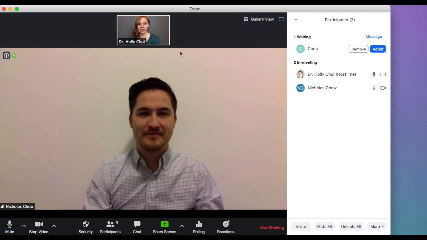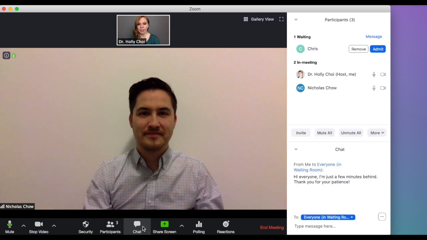If I want to send the patient a link or another text message, I can do so by navigating to the toolbar at the bottom of the screen and pressing the Chat button. This will bring up the chat panel. Take care to note who you are sending your chat message to. In the To field, there is a drop-down menu. You can send it to everyone in the waiting room or in the meeting. You can also select the patient individually. I'm going to send this to everyone in the meeting.